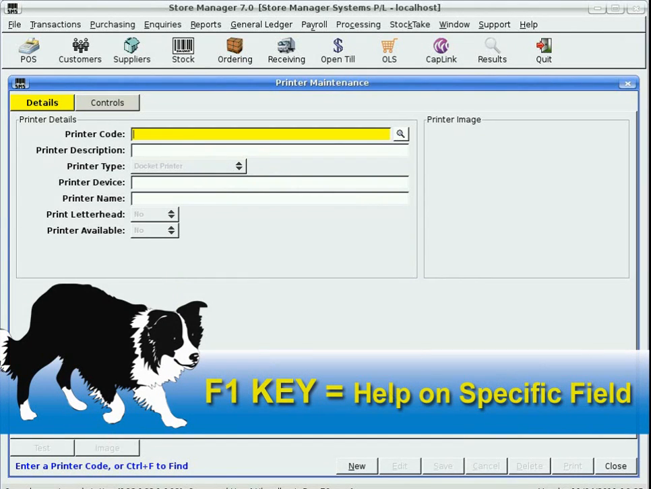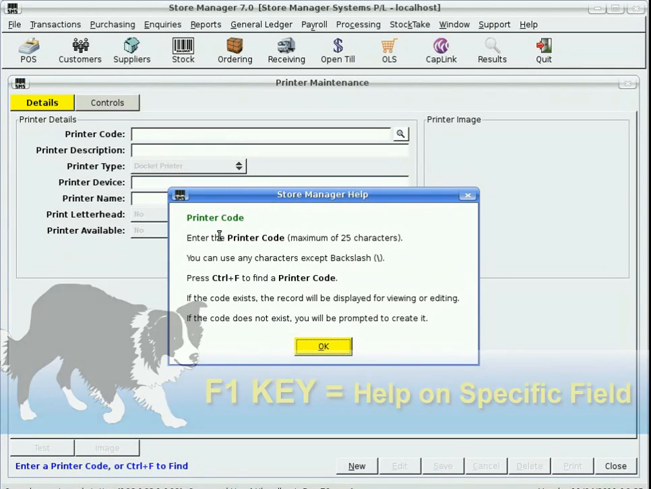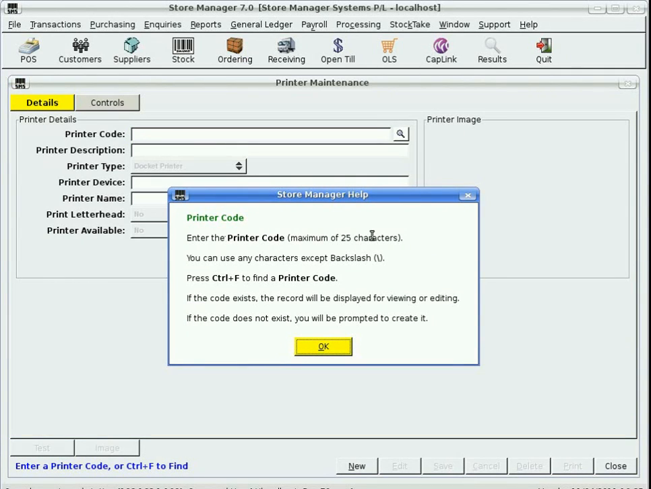Press the F1 key now and find out what we can do. The printer code can be up to 25 characters long. You can go and find a printer code. If one exists, when you've typed it in, it'll be displayed for viewing or editing, and you'll be prompted to create it if it doesn't exist. Let's go ahead and have a look at how the printers are set up in Store Manager.